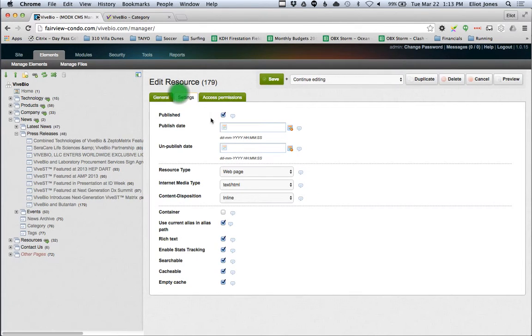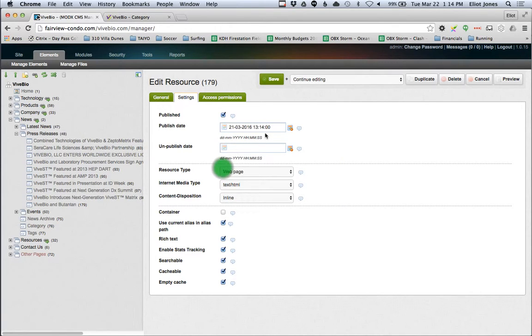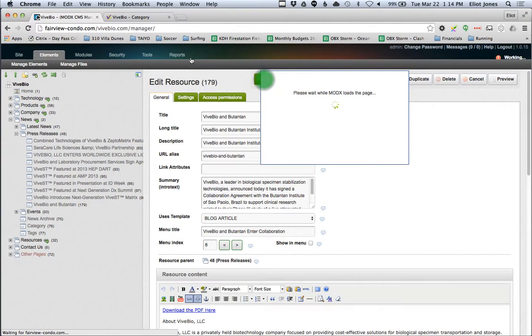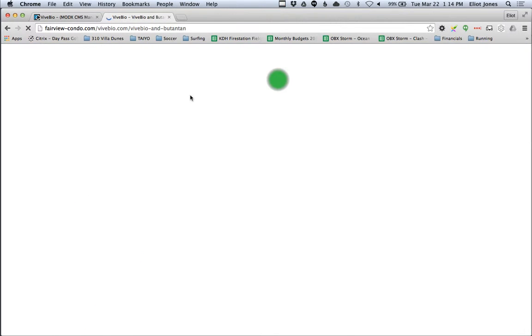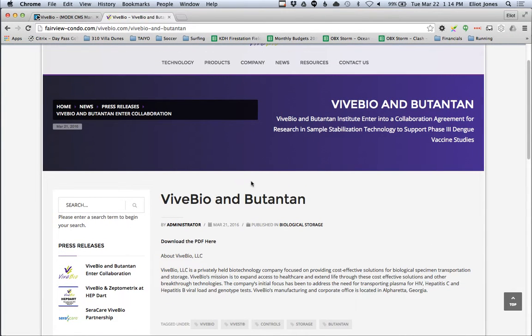The last thing we want to check on is the published date. Without this published date, it will show 1969. So we want to ensure that we have a published date here. I just chose 3/21, and then if we save and now preview, we should see that that is updated. It is. So 3/21/2016, published in biological storage.